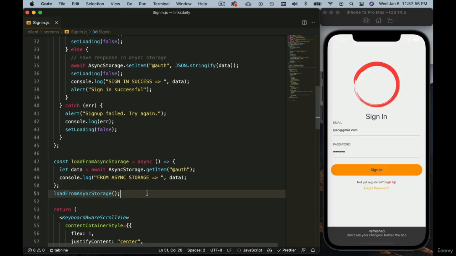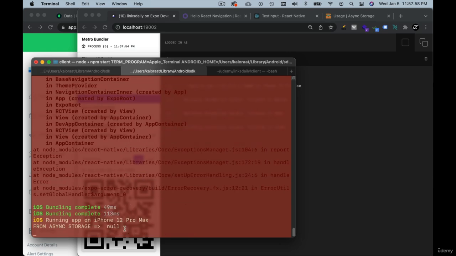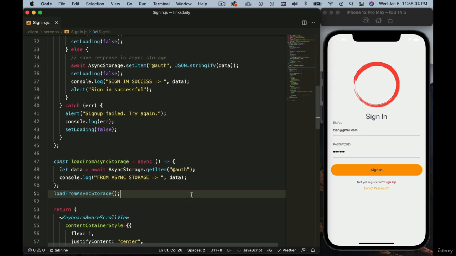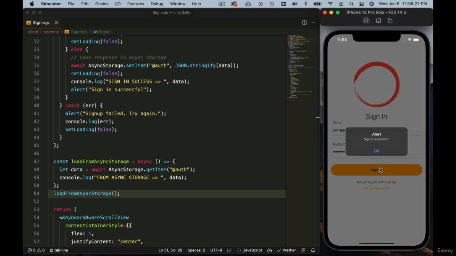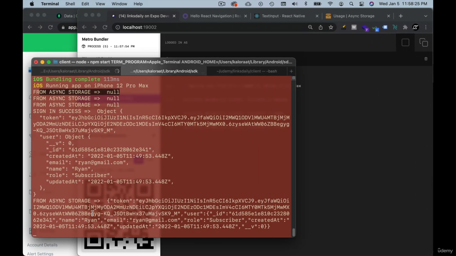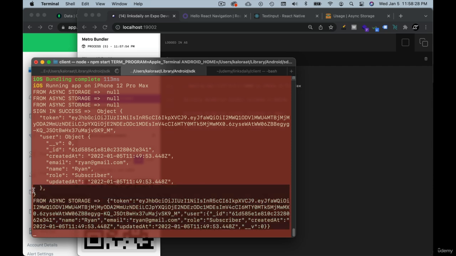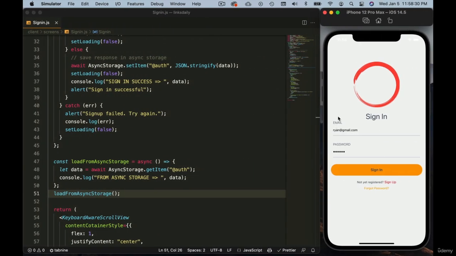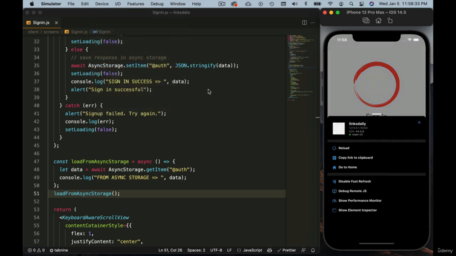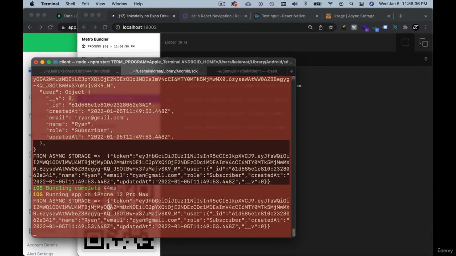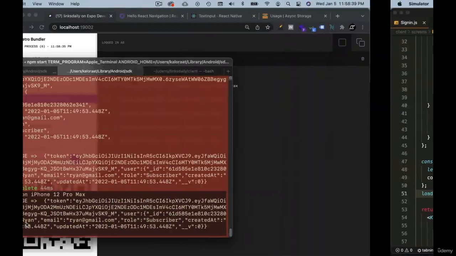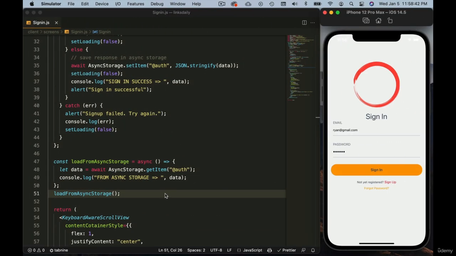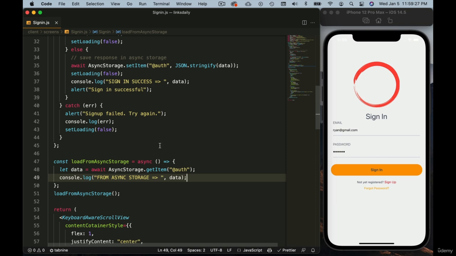Okay. From async storage, we have no value. Let's try sign in. All right, sign in successful. From async storage, you can see now we have the data in the async storage. Awesome. Now let me give a refresh, reload, and see what we get. You can see even on the reload we get that. Alright, so it's working. We have been able to set the response in the async storage.